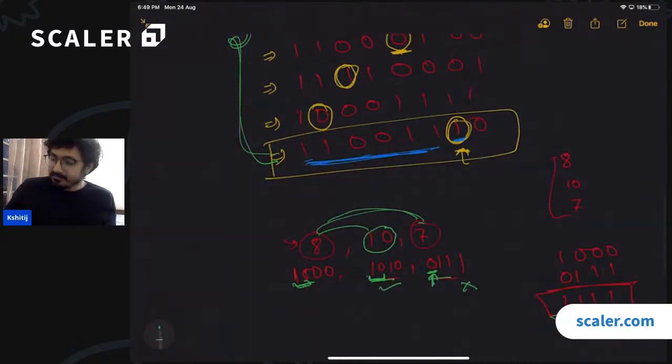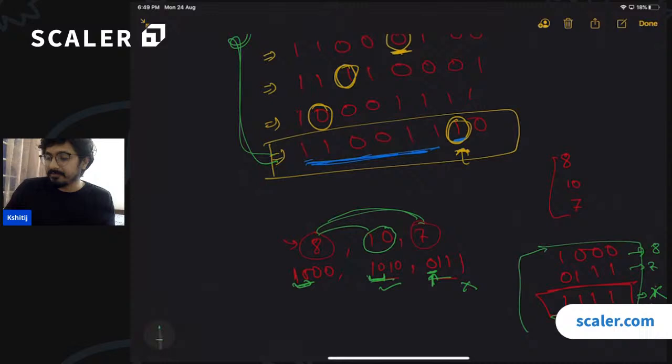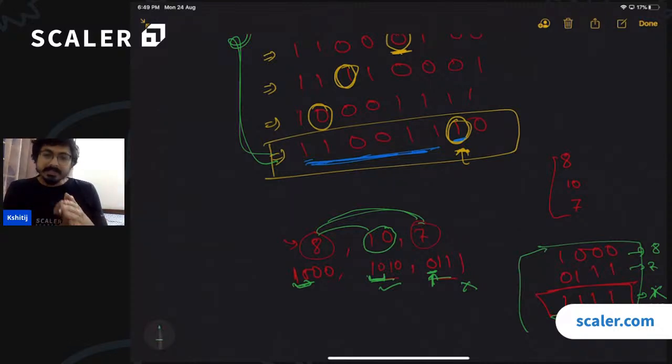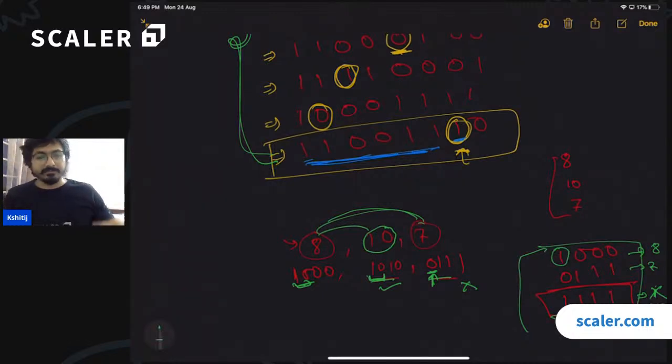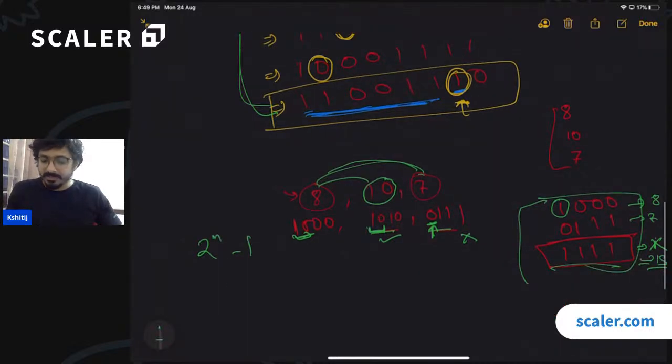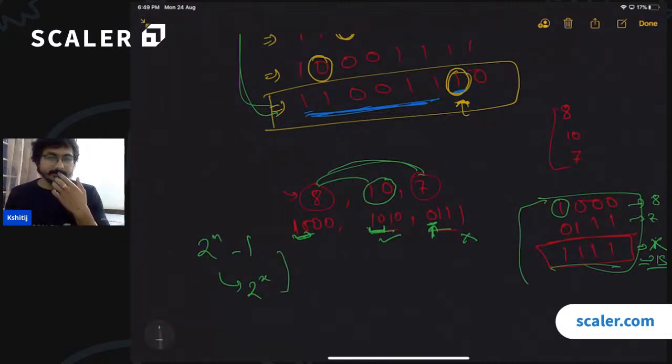No, Tuhina, I just gave you an example, right? 8 and 7 are consecutive numbers and they are not giving 1. This is not 1, this is 15, right? So the observation that you are making can be correct only in those cases where you are not adding a new digit. If you are switching from a number of the form 2 raised to power n minus 1 to 2 raised to power n, in that case you will be getting a very large XOR value. Okay.